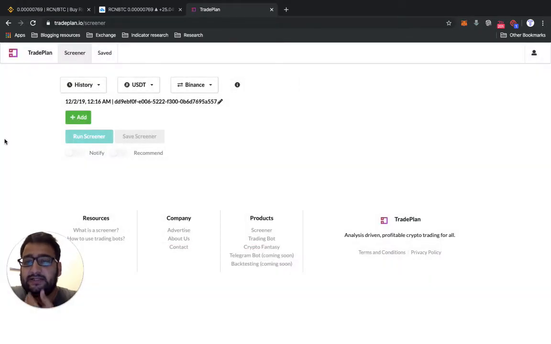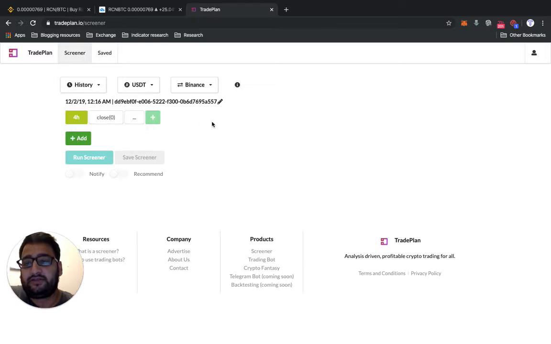I'll give you a simple example. Let's say we are interested in finding all the crypto whose close price has gone up by, let's say, 10% in the last 4 hours. There may be a handful of crypto which meet that particular criteria, but you want to find them in one place. So how do we do that? Quite simple. You just go here. You have to add a condition. Here we can create the first condition.